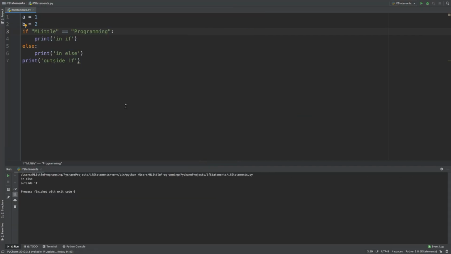This also allows us to do calculations within the condition statement. So for example, we have these two strings, "MLittleProgramming" and "programming". We can calculate the length of the string in Python by passing the string into the length function. To call the length function, type len, then open parentheses, and place your string inside the parentheses. The length function returns an integer value.